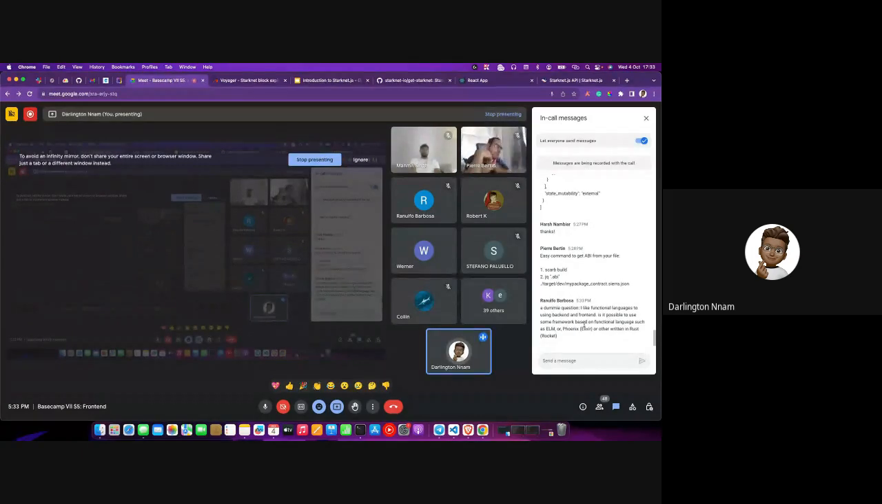Okay, thanks, Pierre. Okay, dummy question. I like functional languages for backend and frontend. Is it possible to use some framework based on a functional language such as Elm or Phoenix, or others written in Rust, like Rocket?